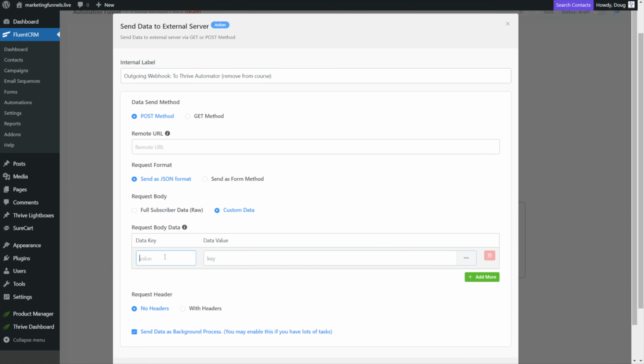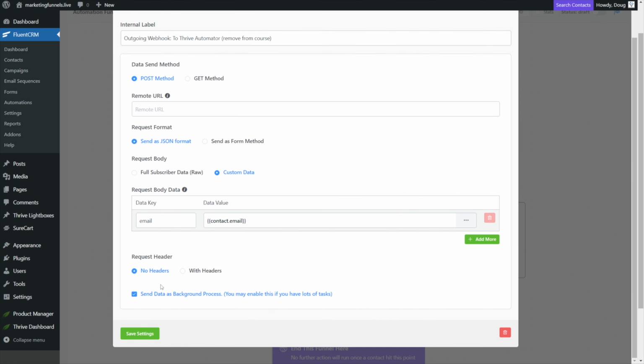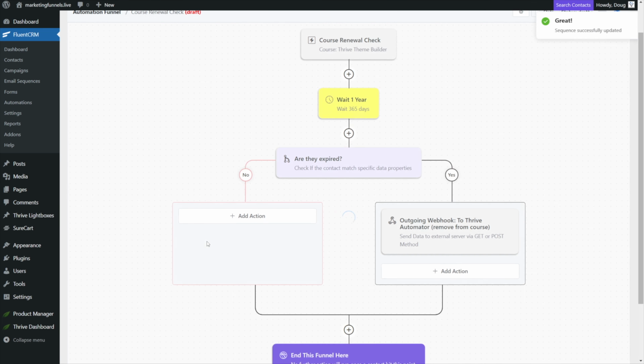And here under our data, the data we want to send is the email. We basically just need to identify this user. So the key is just going to be email. And under data value, we just click the 3 dots and find contact email. And this is basically going to send the person's email. The rest of this is fine. You can scroll down, find save settings and click that.